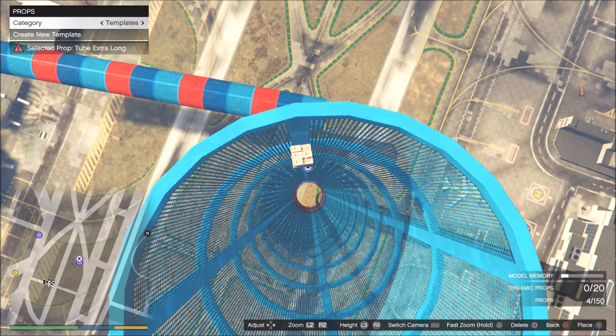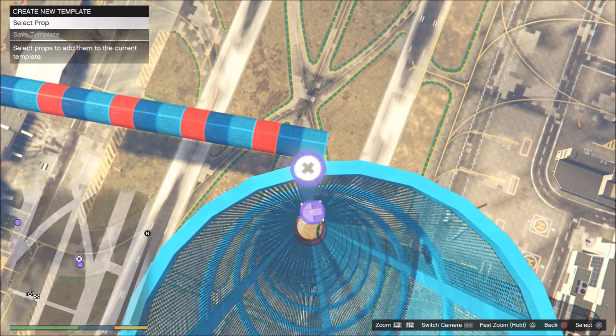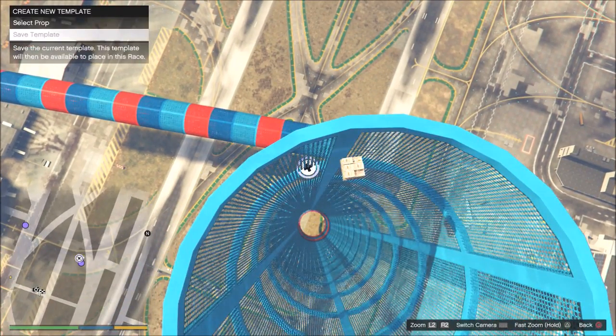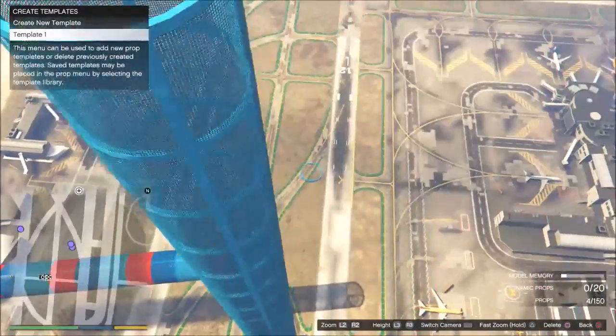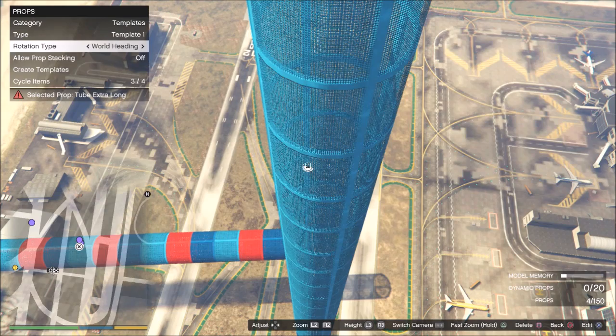Okay, templates, here we go. Create new template. First one is going to be the cement bag. Second one is going to be the long tube. Save template, and now we just go on and always exchange the tube and start building templates successively.